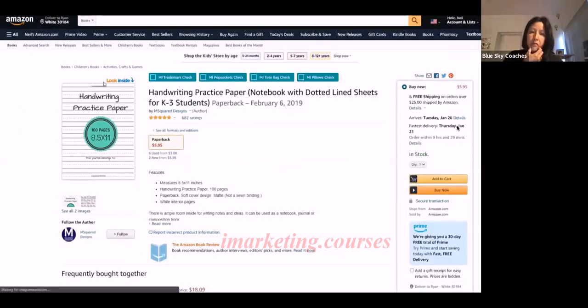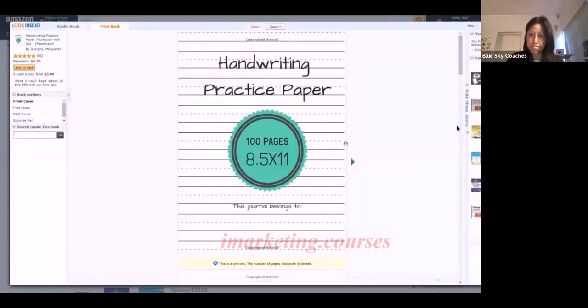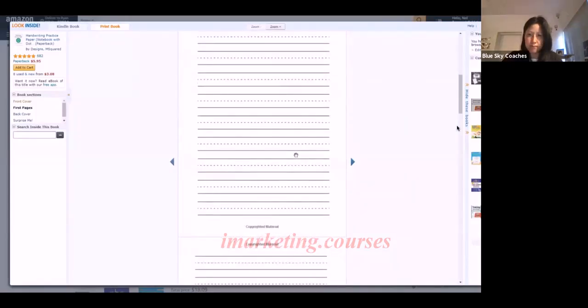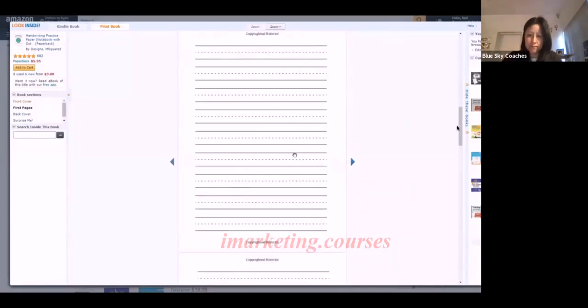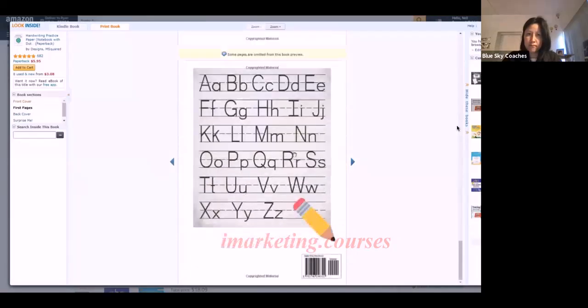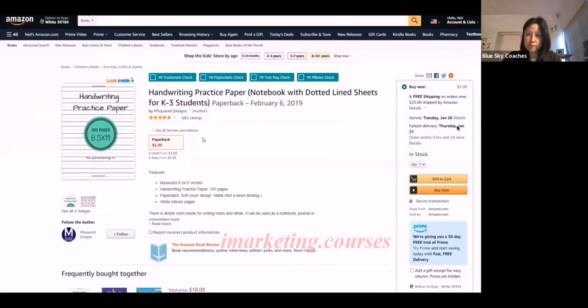Well, you'll see a little look inside on a lot of these KDP books. So if you click that, you'll see the cover, okay? And we can scroll down, we can see this is the interior of the book. No words, nothing like that. Very, very simple. It's just handwriting paper, okay? And that is repeated, and this is the back page of the book. So tons of reviews, fairly low.